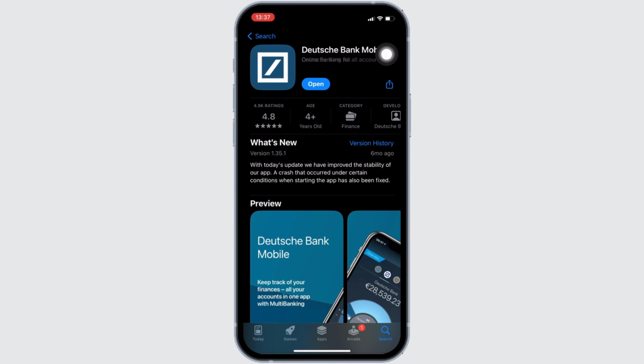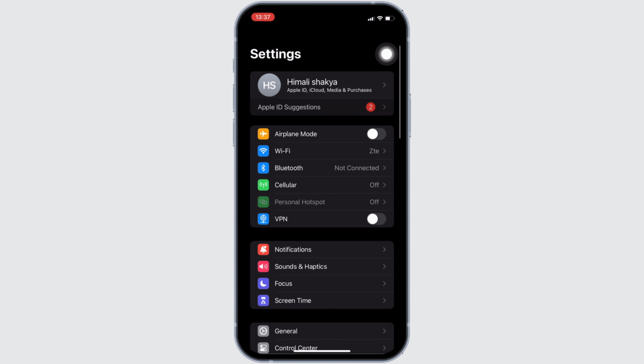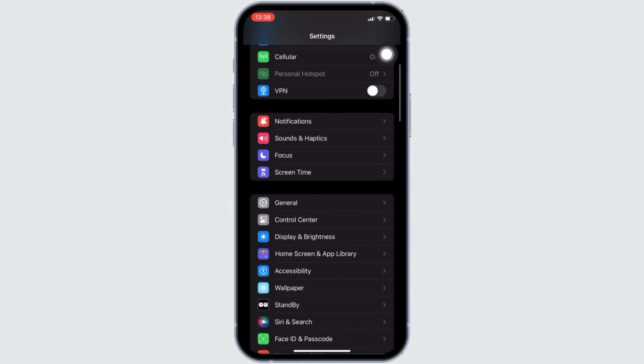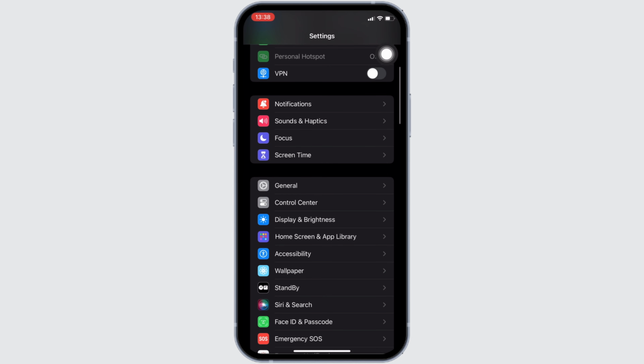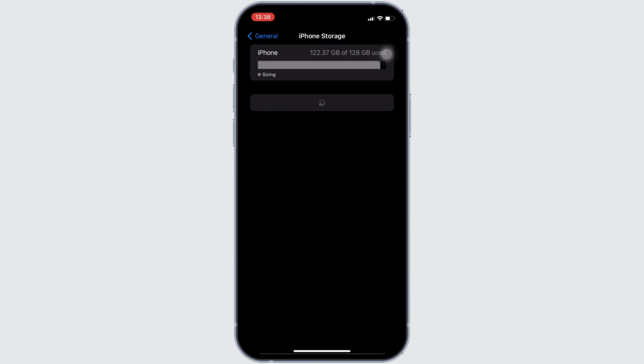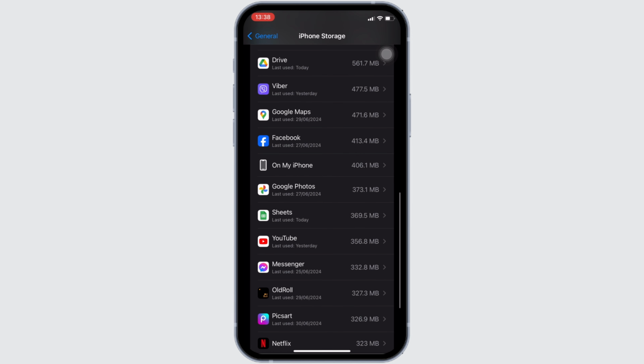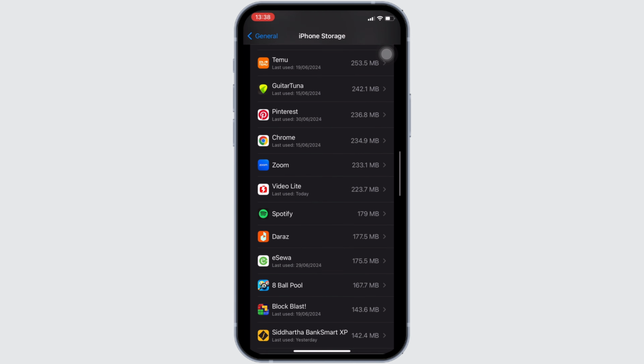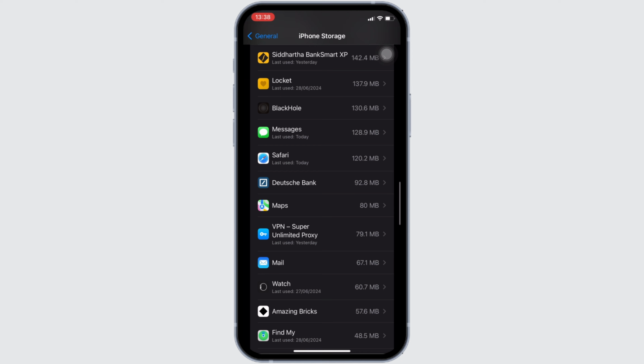Once you have the latest version of the app, the next step you want to do is head over to the settings of your device. Move into general. Head over to iPhone storage. You need to search for the application Deutsche Bank. Once you have found it, move into it.